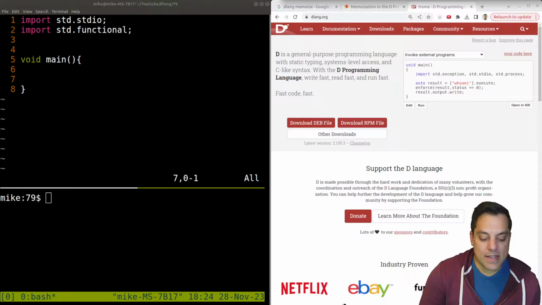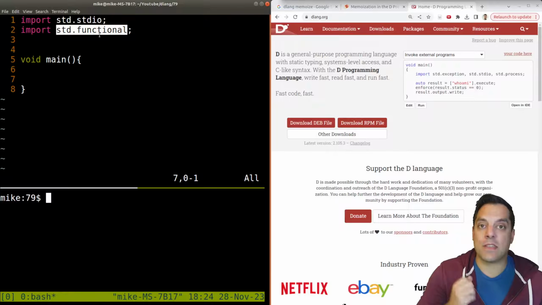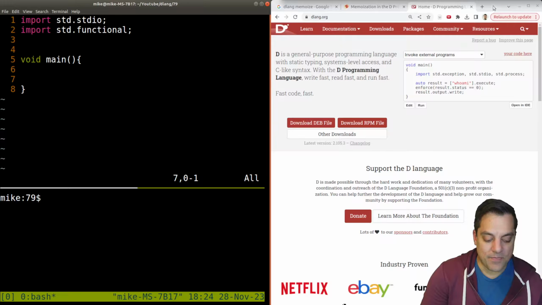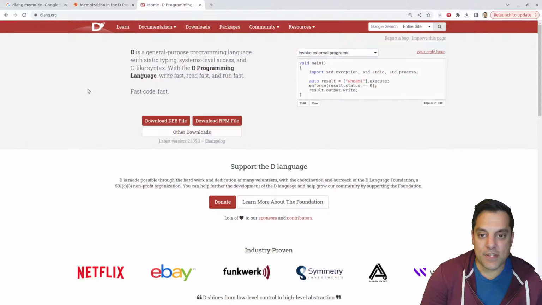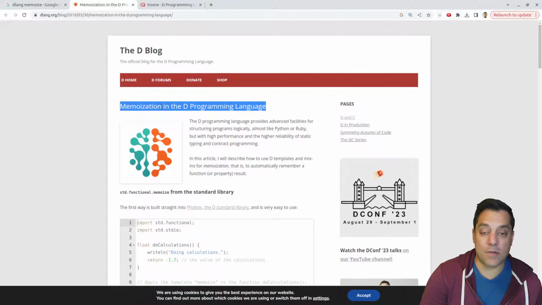So what I've got set up here is a little library that we're going to import called std.functional. In fact, it's actually quite important in the D programming language, which enables some of the functional paradigm features that we'd like to use in our D programming language. So in order to understand this feature, though, there's actually a blog post talking about memoization in the D programming language that's useful to reference.